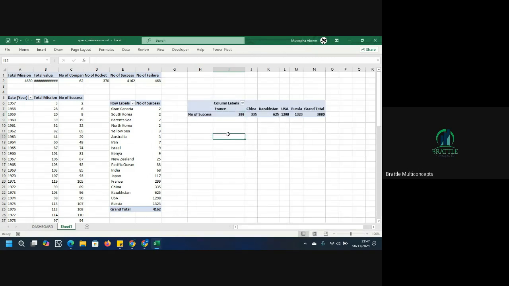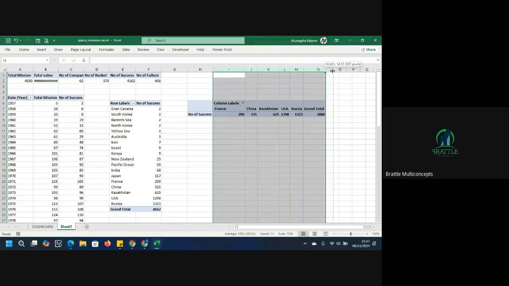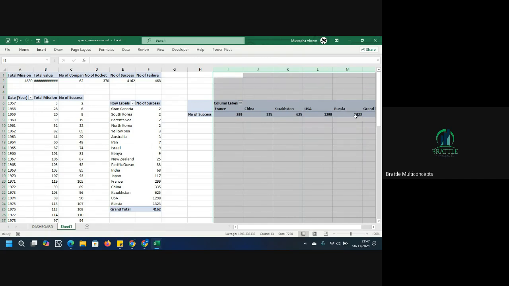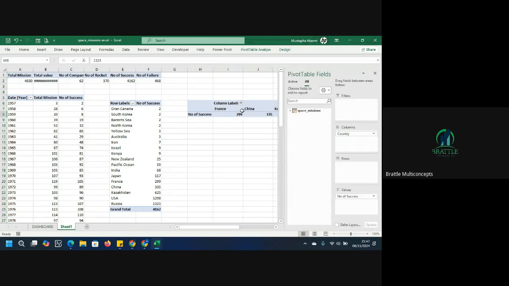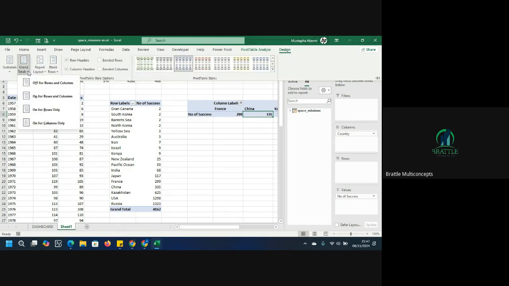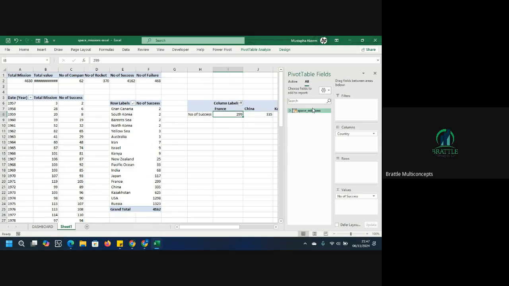Let's bring year to row. So I think we can remove the grand total. We don't need the total for row. Now let's bring year, since we want to see it over years to see has it always been like that. So we are bringing years to row.